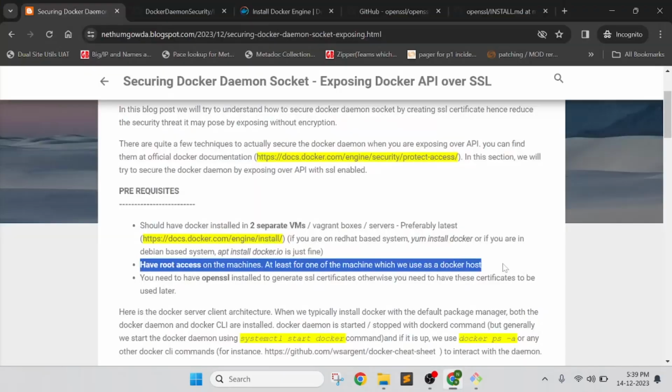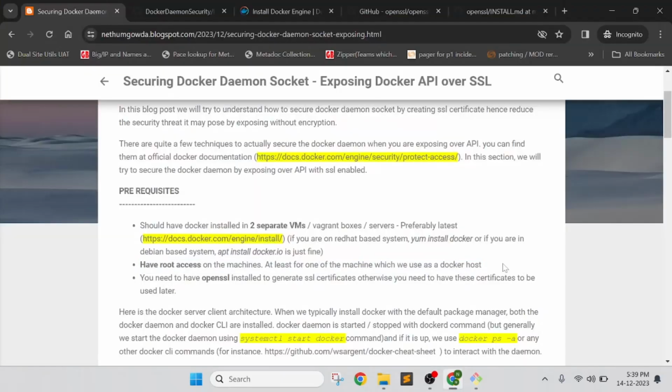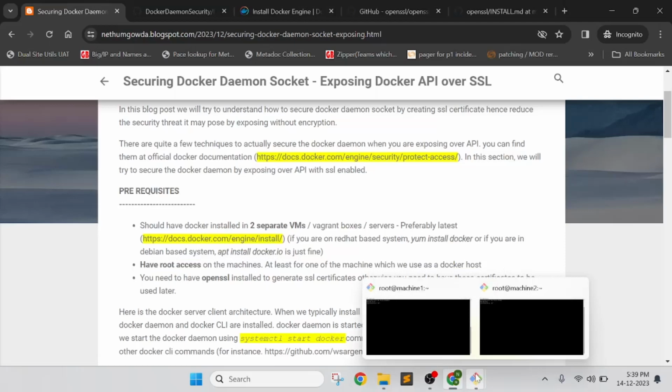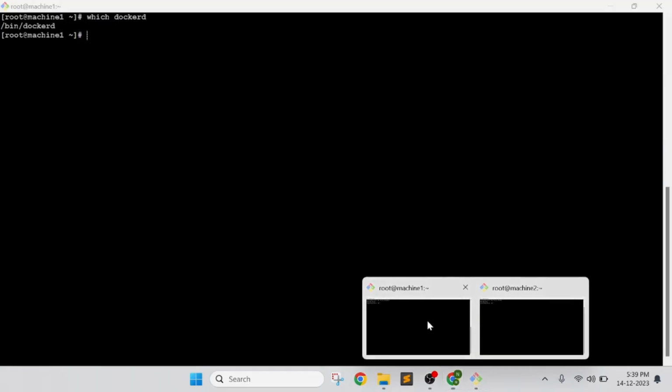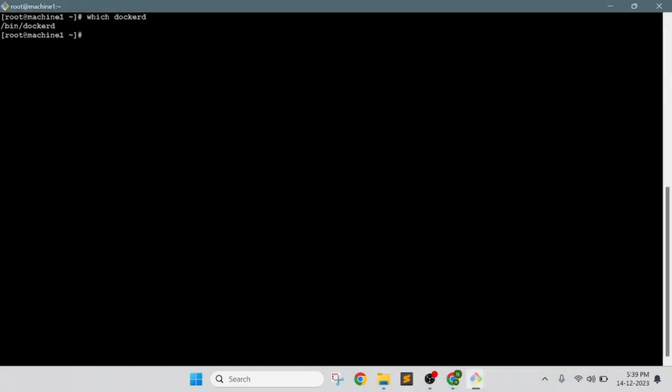Moving on to the second one, we need to have root access on one of the machines, which we are going to configure as Docker daemon. In this case, we are using machine 1 as Docker daemon, so we are going to need to be root on this machine. I'm already root user on this machine.